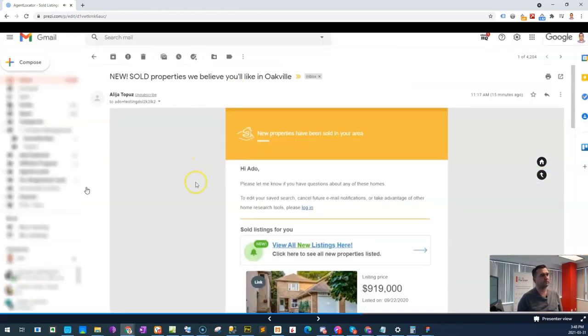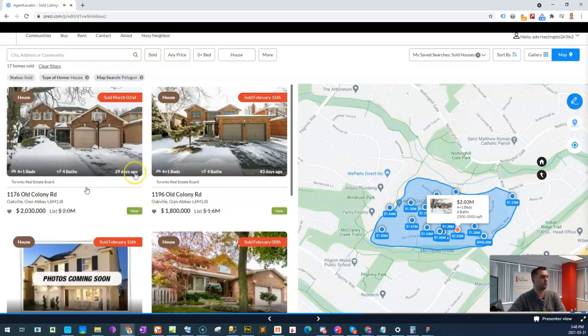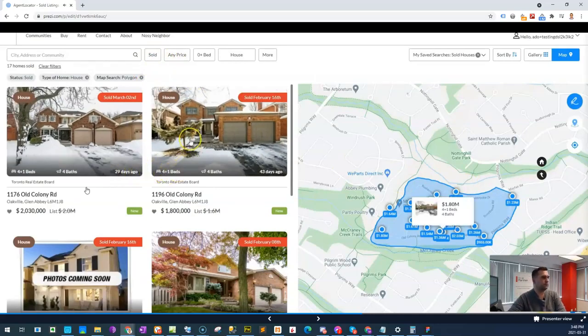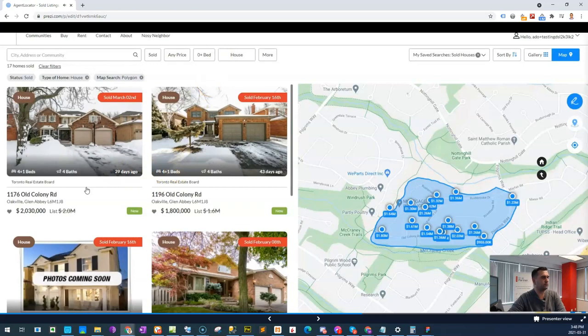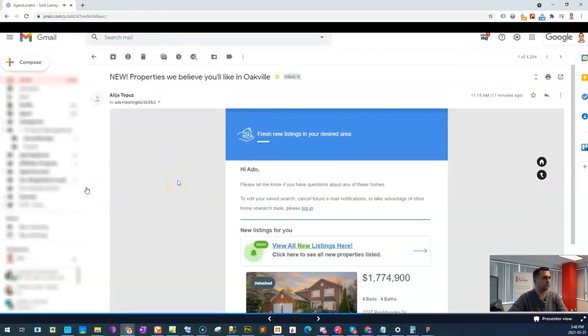And then on the sold side, if I click to view all new listings, I'm taken directly to that same saved search, just now showing sold listings, and it's also sorting those listings based on the ones that came out most recently first. So that is what happens when it comes to the notifications by email. I am going to share some information on what we have when it comes to sending these notifications out by SMS and mobile in some of the next videos.